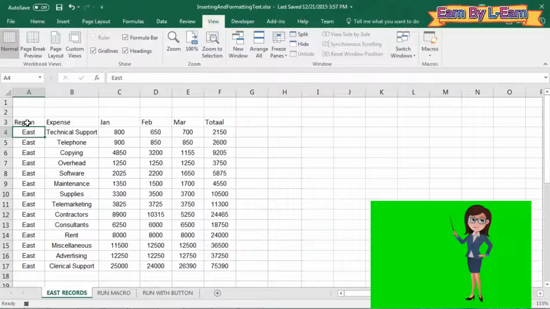So remember, Excel just wrote that all down. It said, hey, you clicked into cell A3, you typed in region, you moved over to B3, you typed in expense, and so on and so on. It wrote all of that down. Now let's do a little bit more here.